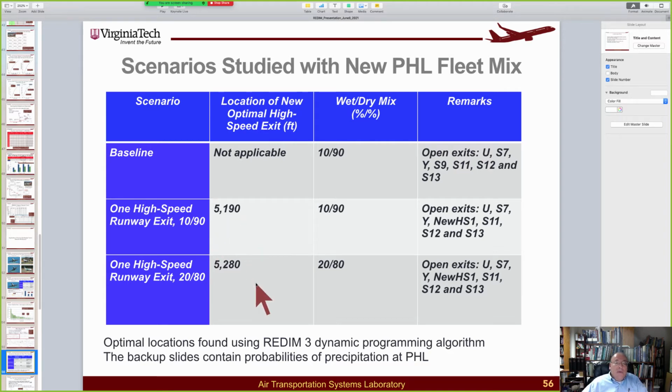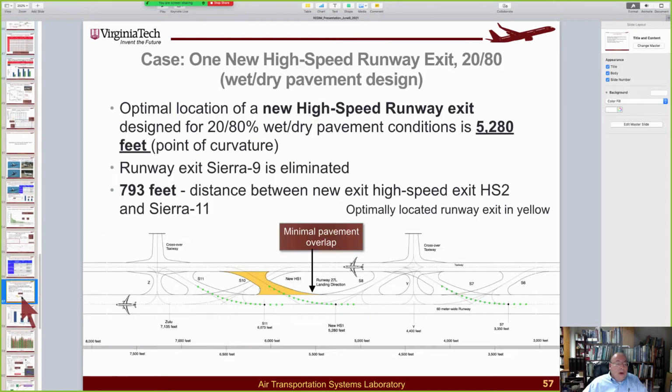5190 feet from the threshold and 5280 for the case where we apply 20% wet and 80% dry. And then what we do now is, let's go back to the original geometry here. And we study, obviously, there will be a lot of factors for where you put these high-speed exits ultimately. But in this case, we say, well, maybe the 2080 scenario provides a better location because that makes the pavement overlap to be minimal here compared to the other one.